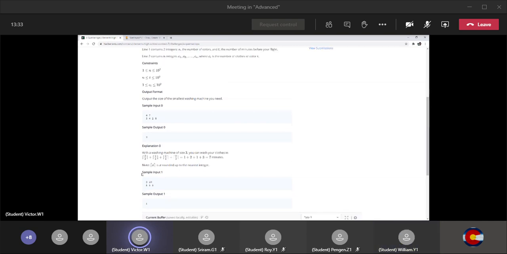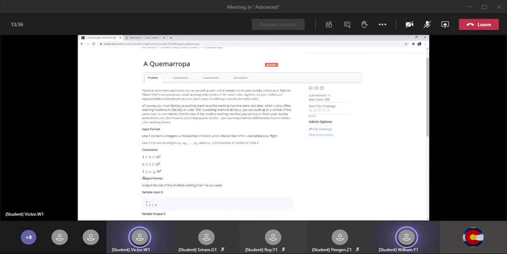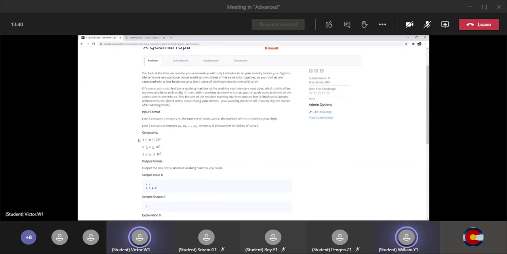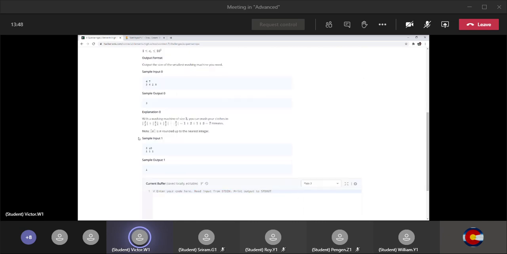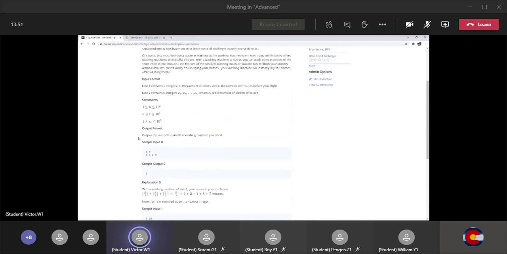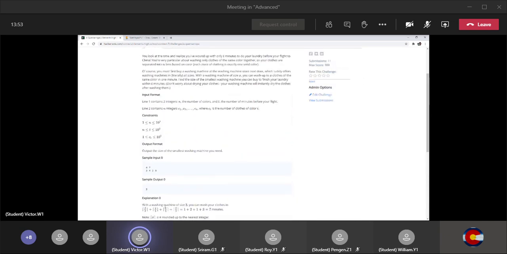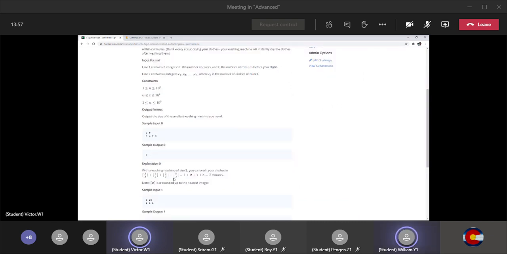So for this problem, let's first consider what we would do if we were just to brute force through all of the possible washing machine sizes. If we were to test a particular washing machine size, we would just do this process here. You would sum up all these ceiling quotients and then check whether that washing machine size was fast enough: the time required to wash all the clothes was less than or equal to t.